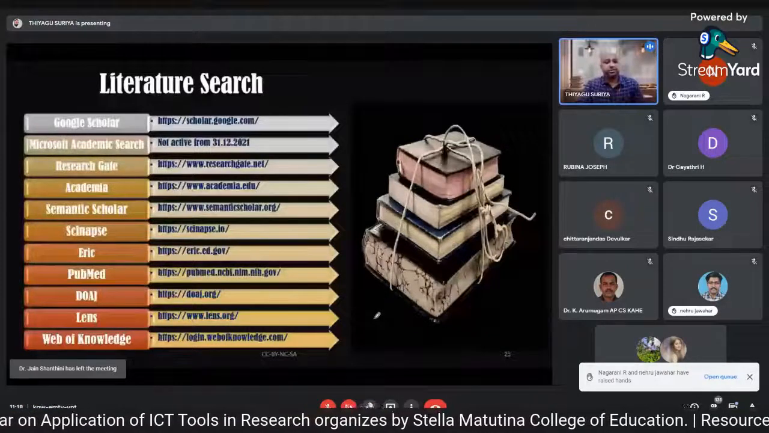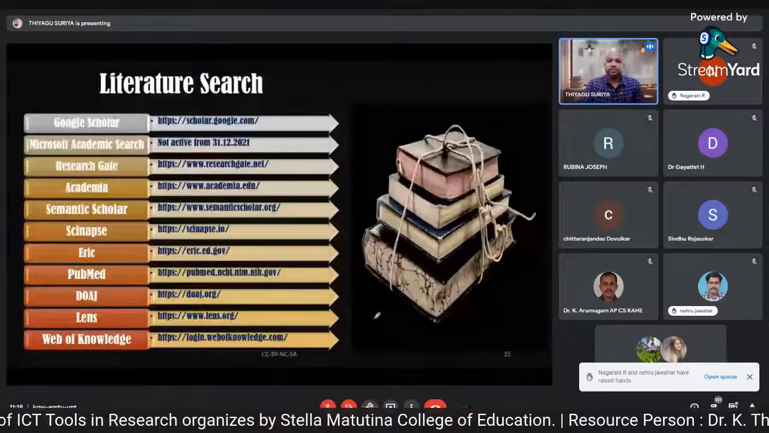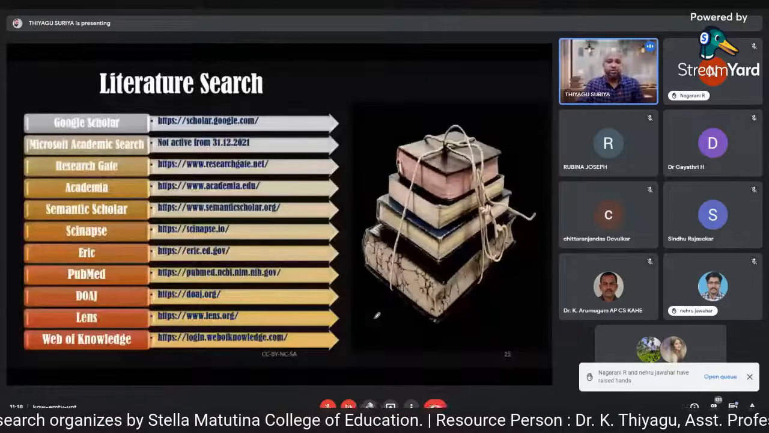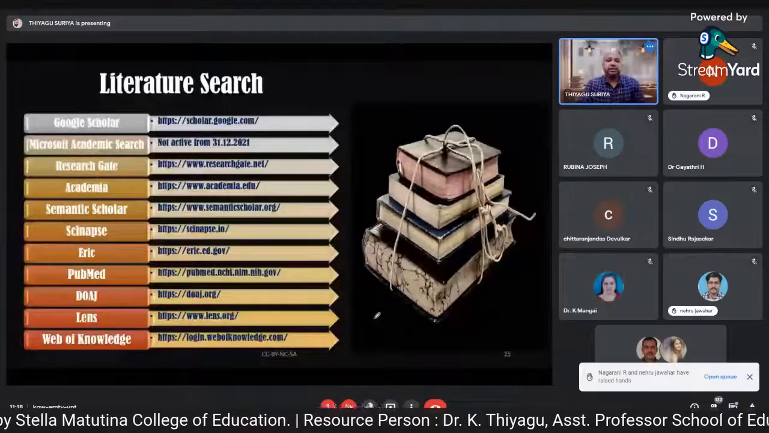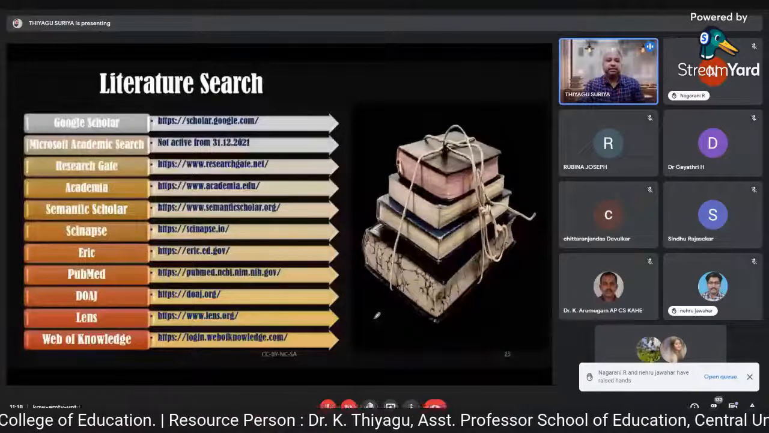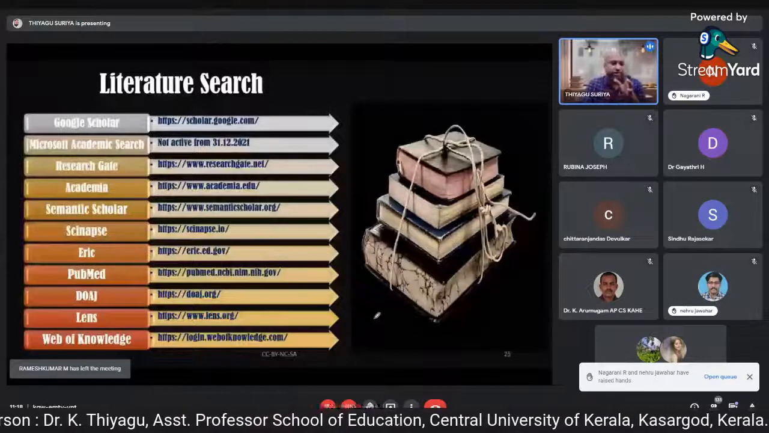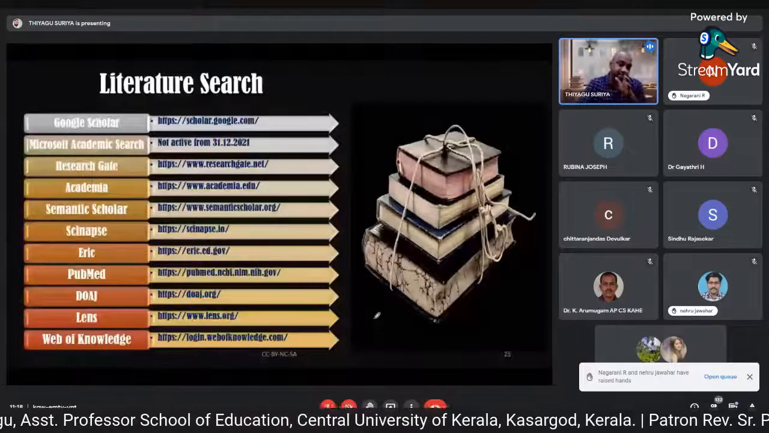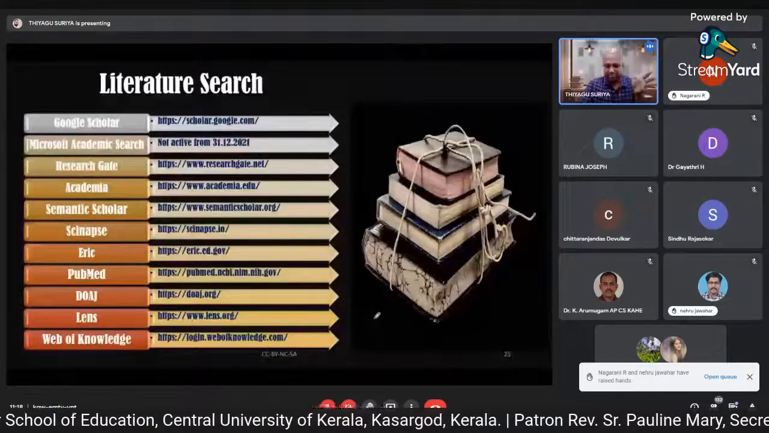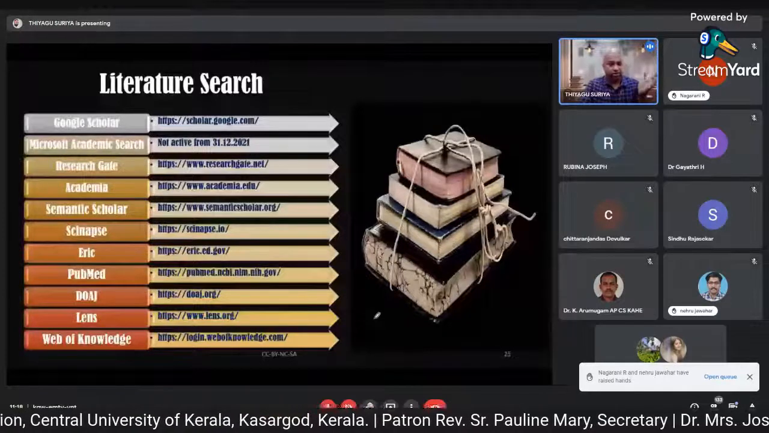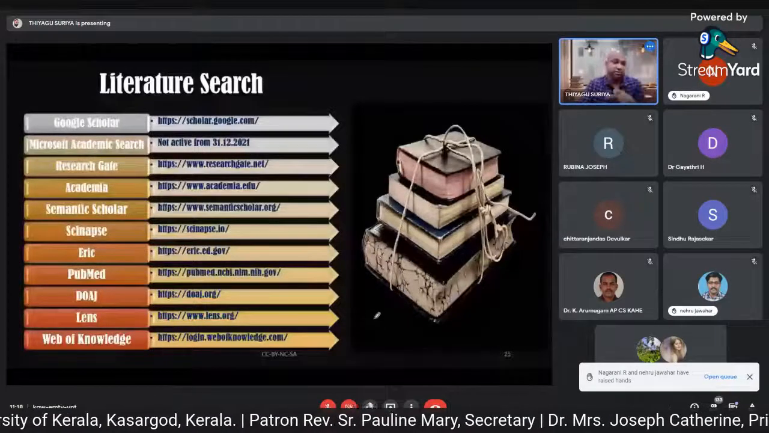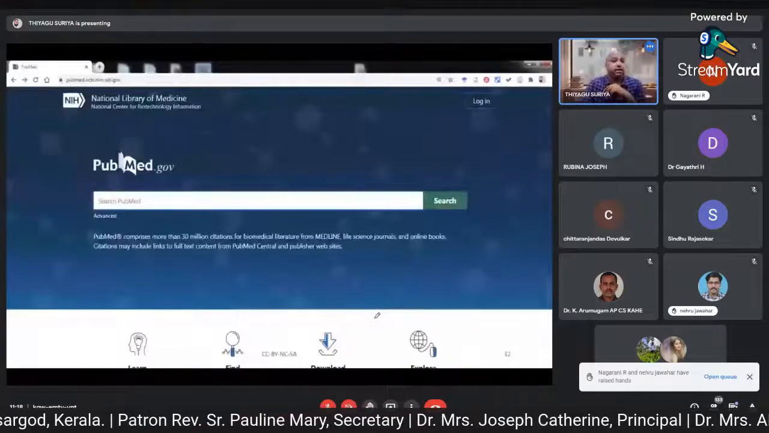Then Semantic Scholar, then Sknaps, then ERIC.gov, then PubMed. Particularly, if you need to download medical science or special education research articles, they may be available from PubMed.